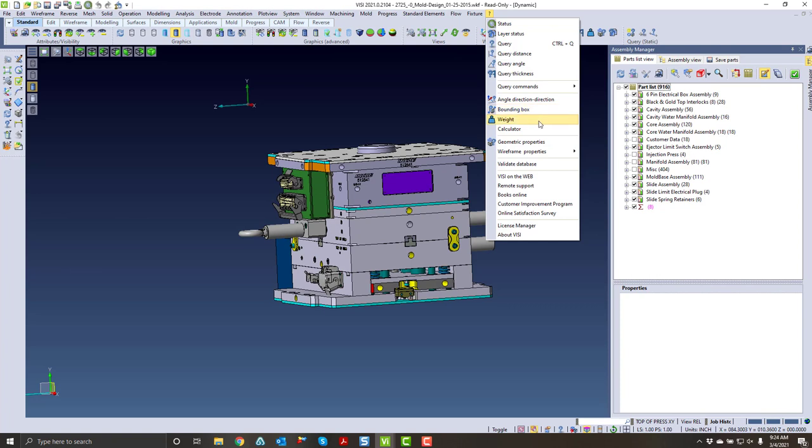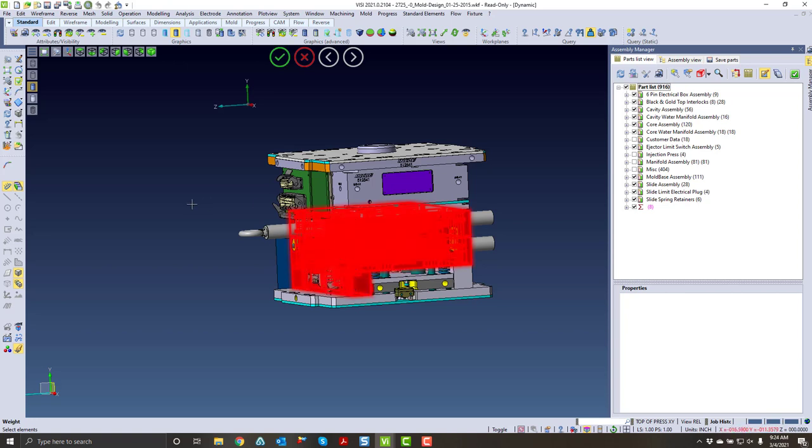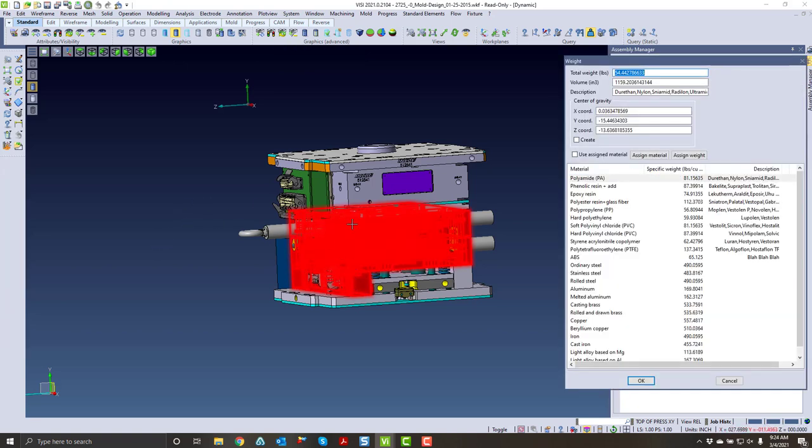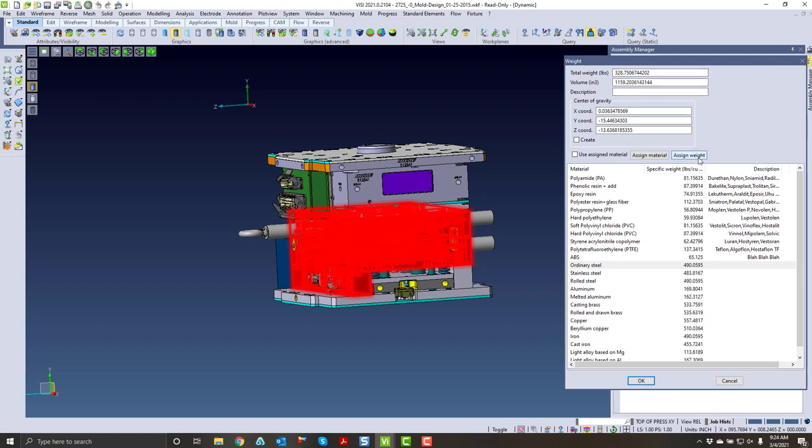So now we're going to continue on with the weight command, and we're going to select a couple of different solids here. If we pick these specific solids, we can assign a weight and have that weight automatically populated inside of the assembly manager. So we have ordinary steel selected. If I go to assign material and say yes, it's going to assign that material. It'll also add a new field into the assembly manager called weight when we select assign weight.